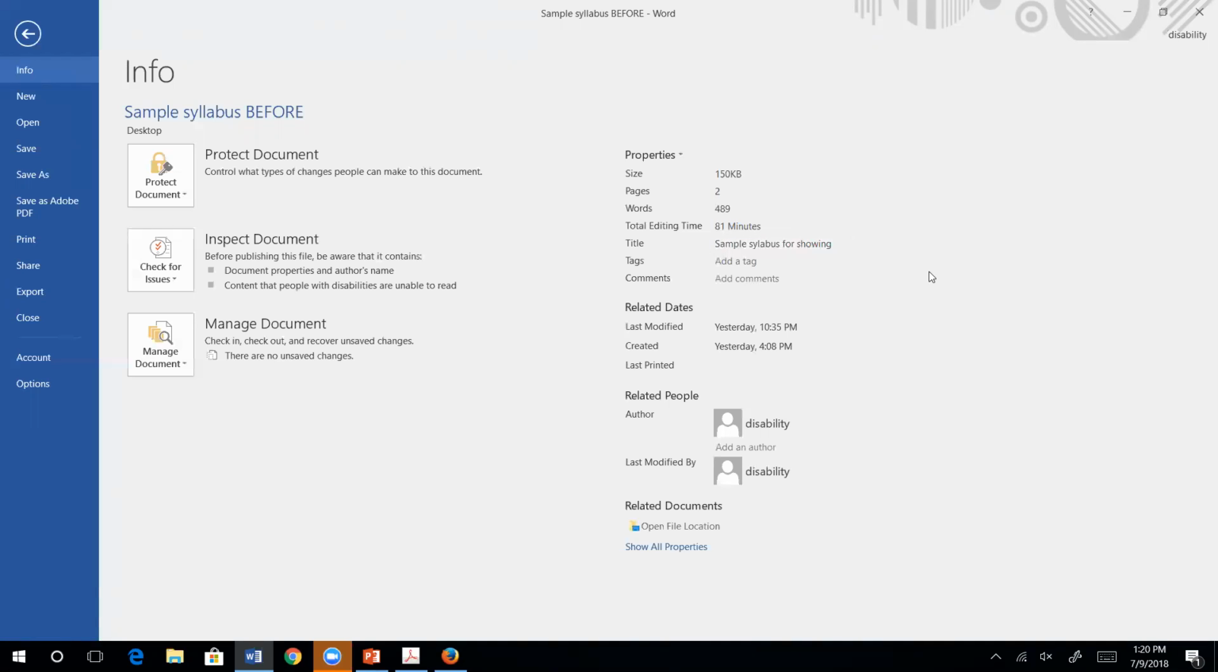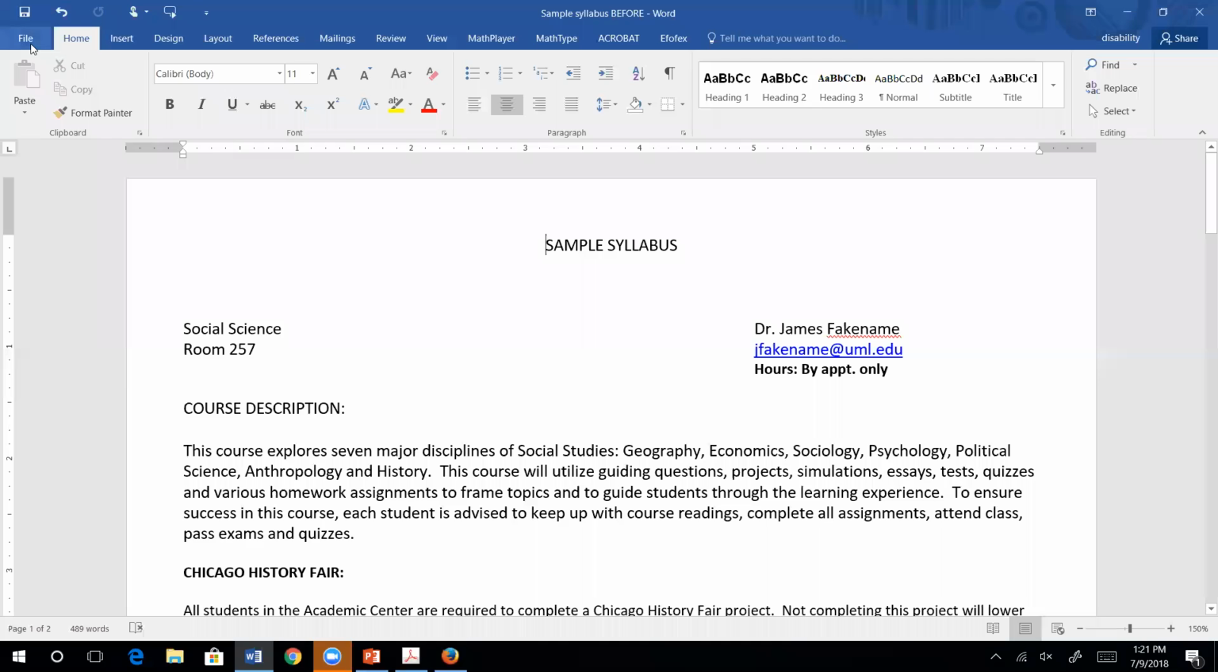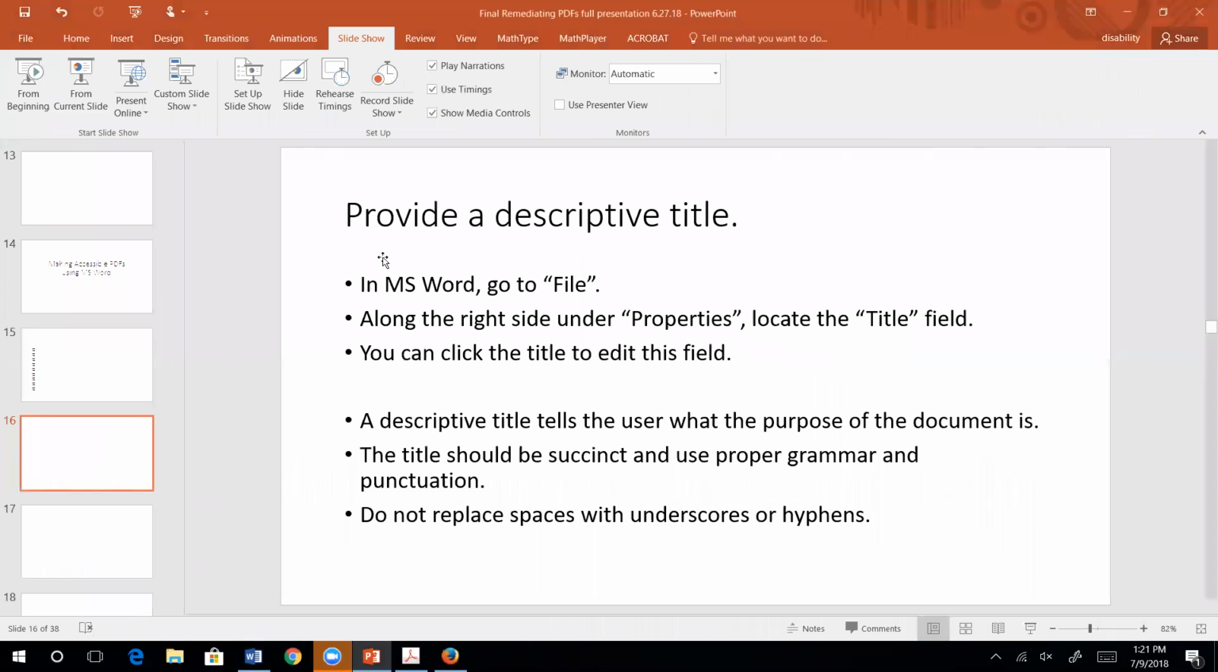And now when a person is using assistive technology and getting into this document, that's one of the first things they're going to hear. They're going to know the purpose of what this document's for. So if you're doing ResLife and you're doing housing requests, you would put housing requests in the title, and that way someone is going to know exactly what they're getting into. So a very simple thing to do just to start. And again, using the full grammar on that, you don't want to replace spaces with underscores or hyphens. Just type a normal sentence and it'll read a lot easier.